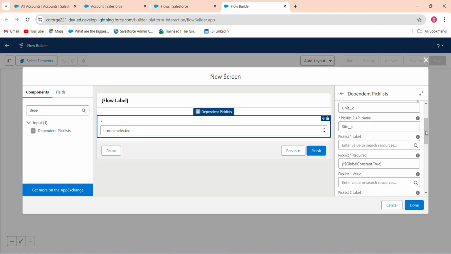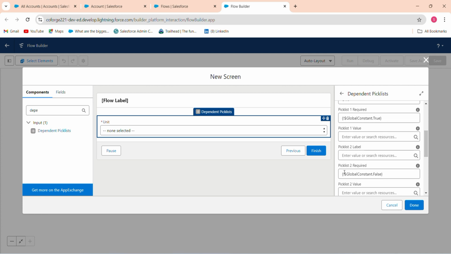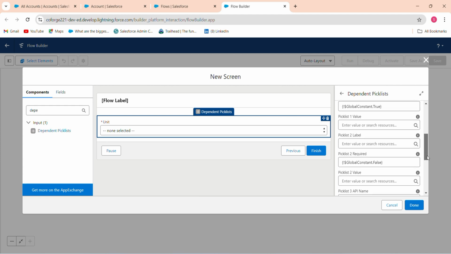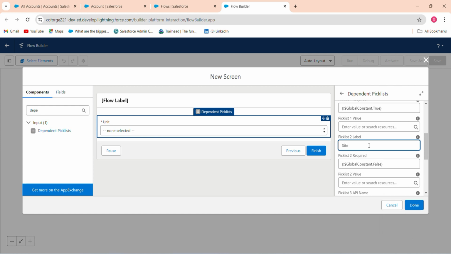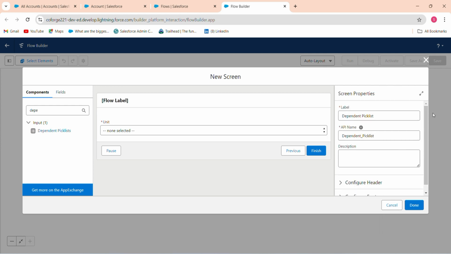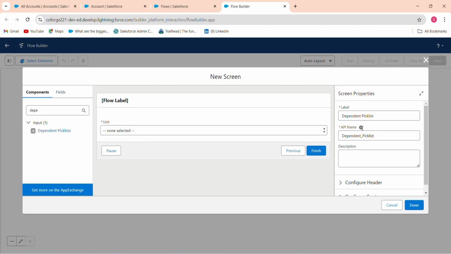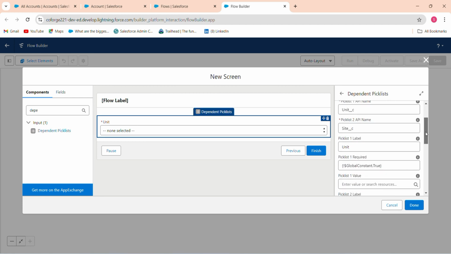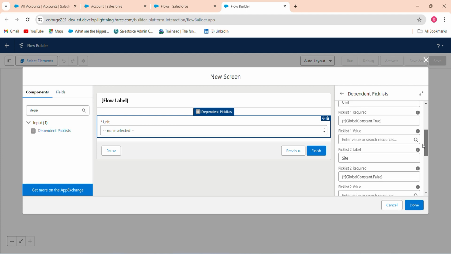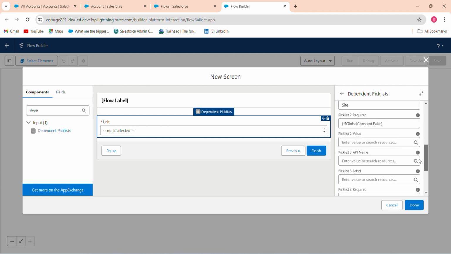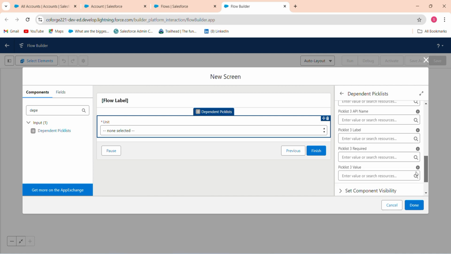And picklist 1 label, firstly unit. And picklist 2 label, search picklist 2 value, picklist 2 label, that is site. Okay, I've done it from my end. Everything is done: DP picklist, account, unit, site, picklist one label is done, required true is done, picklist two also, all of this is correct.